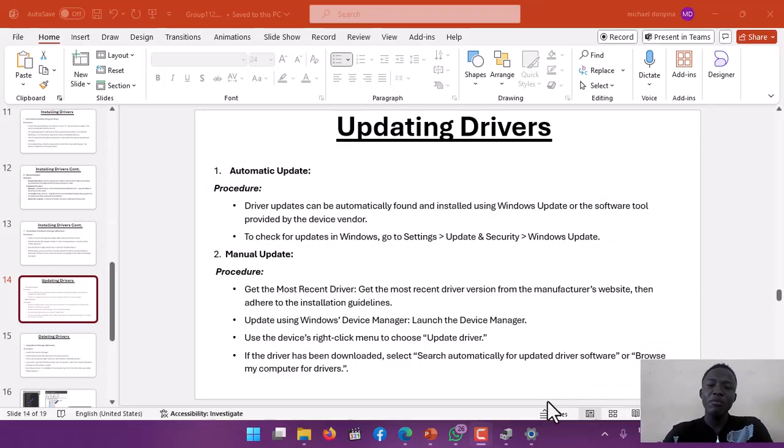So we are moving to updating drivers. Automatic updates. Here are the procedures that you will follow to update your drivers. Driver updates can be automatically found and installed using Windows Update or a software tool provided by the device vendor. And the second one is to check for updates in Windows. Go to Settings, Update and Security. Then you search for Windows Updates.